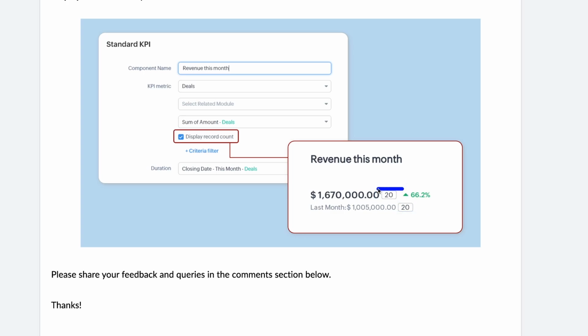So enabling this new enhancement is helpful in that it lets you see not only how much revenue comes into play for a specific KPI or report, you can also see how many records are a part of that metric. So 20 deals made up $1,670,000 worth of revenue, and the month prior was the same. It was 20 records for $1 million. So that's helpful.